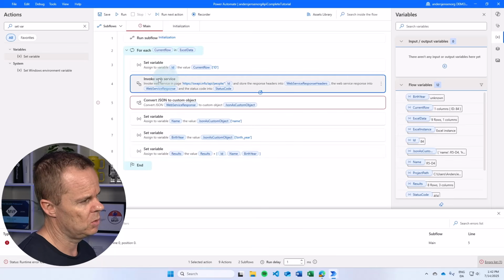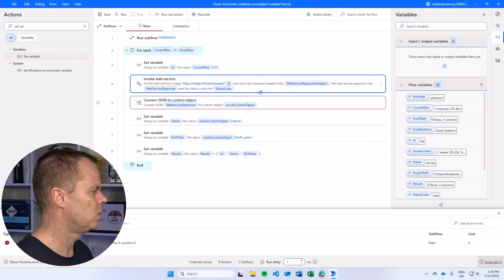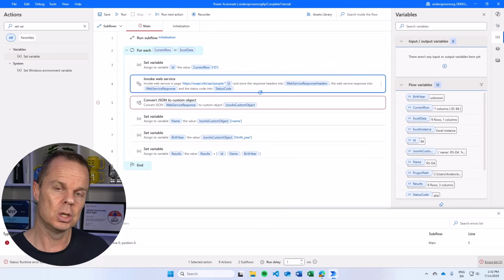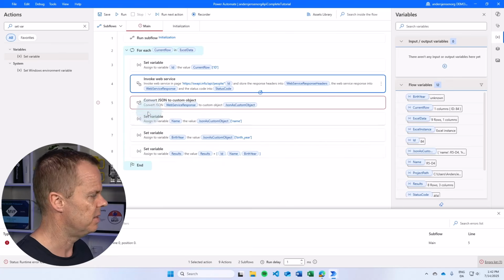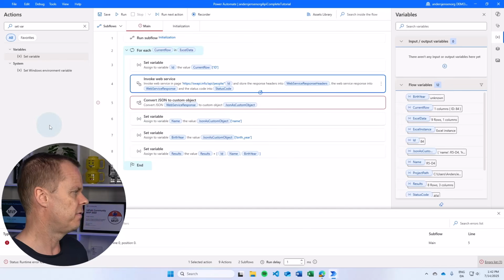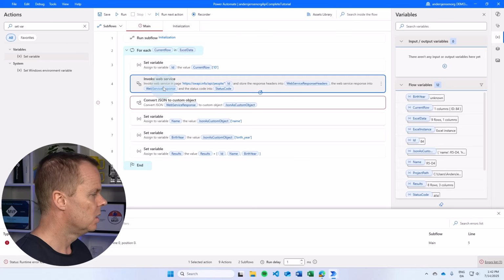Now let's handle the error. Because what we can do here is that if we know that the status code for an API call for success is 200, that means that I only want to do this, and this here, if we actually get a status code 200 back. So after the Invoke web service, I can ask a question.